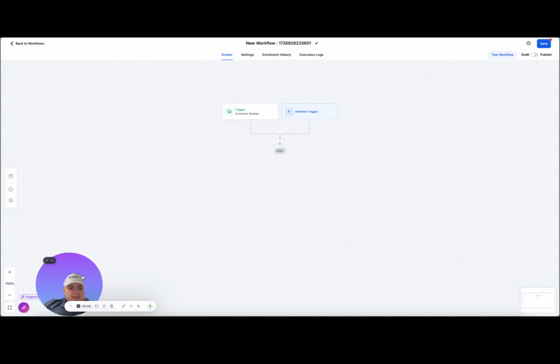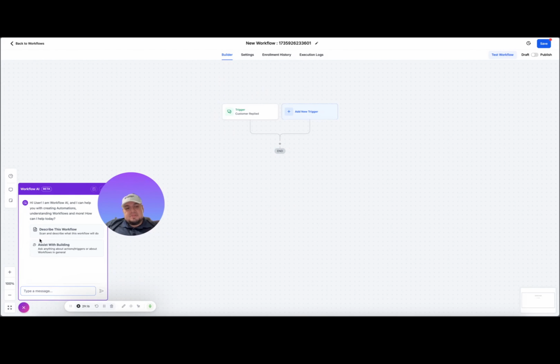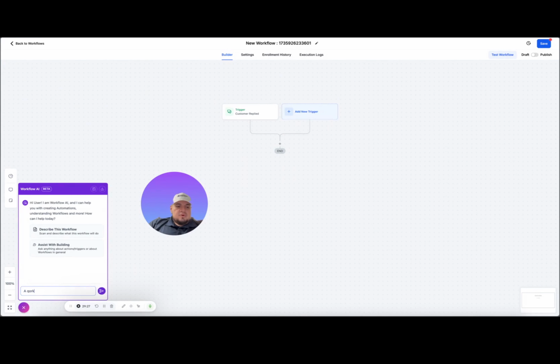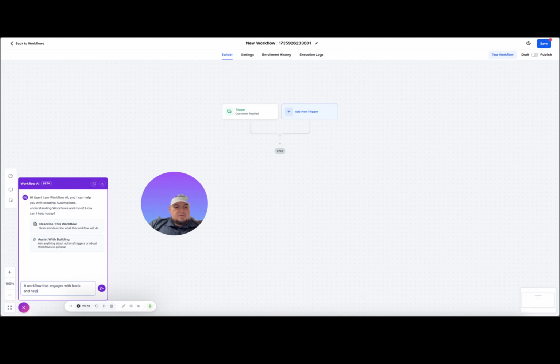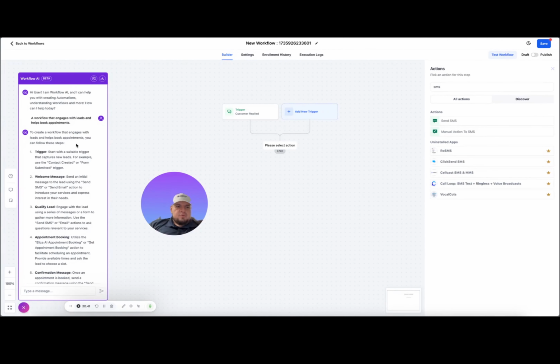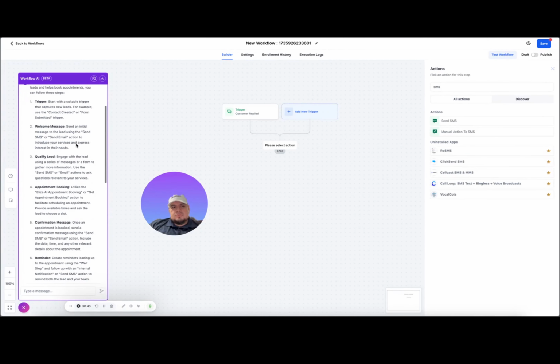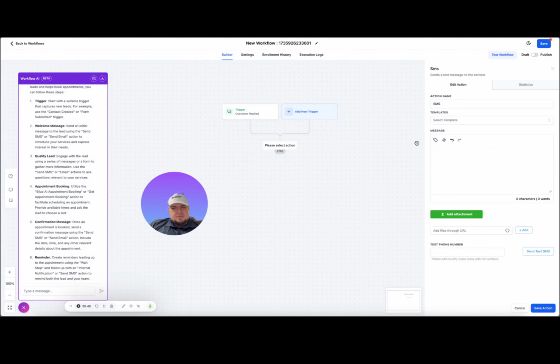Now, also you have workflow AI. It's going to be this little button on the bottom left that I just clicked on. It'll be like these stars right here. Say a workflow, and I tell it what I want, a workflow that engages with leads and helps book appointments. And then workflow AI will tell me exactly what I need to do. The trigger needs to be a suitable trigger. Have one here. Welcome message should be an SMS message. Just type in hi there for now.